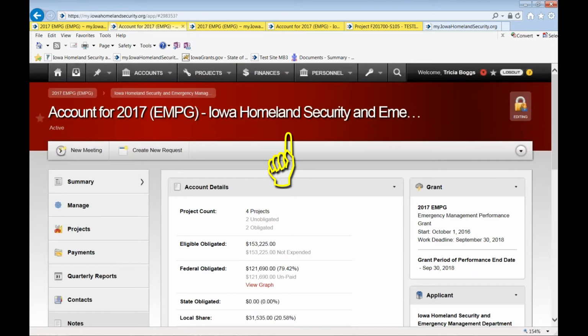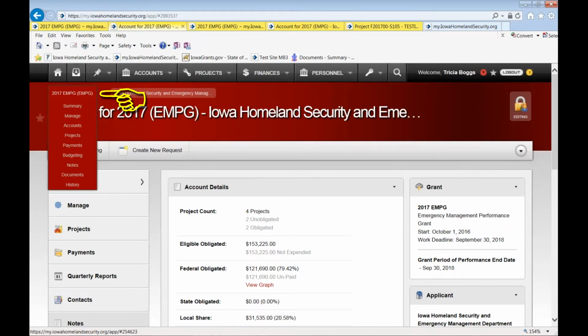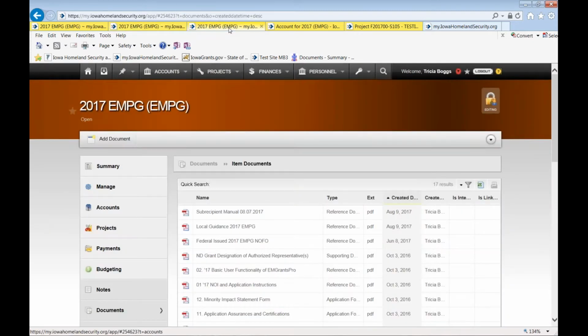and you'll be taken to a red bannered screen that says Account for 2017 EMPG with your applicant name, likely your county emergency management agency. From here, I encourage you to go to the grant level to access specific documents. You can use the breadcrumbs up here above. The 2017 EMPG grant level is where I'm encouraging you to go. So you can click on that, and it will take you to a rust-colored, orangish-brown colored screen that is the grant level for 2017 EMPG.